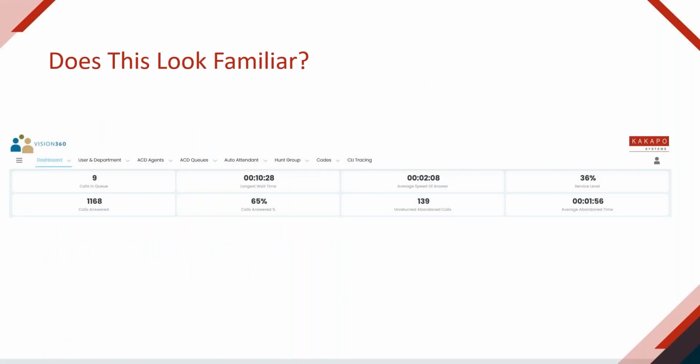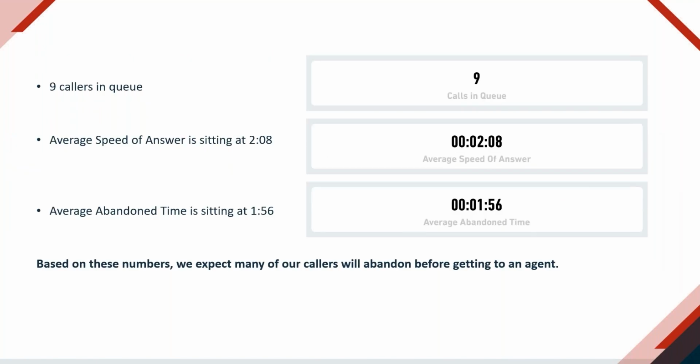Now, before I dive directly into what Keep My Place in Queue is, I just wanted to check and see if this screen looks familiar to anybody. We have a caller who's been waiting in queue for about 10.5 minutes. We have 9 other callers in queue. Our average speed of answer is sitting at 2 minutes and 8 seconds, and our average abandon time is sitting at 1 minute 56 seconds. So unfortunately, based on these numbers, we do expect many of our callers will abandon before getting to an agent.